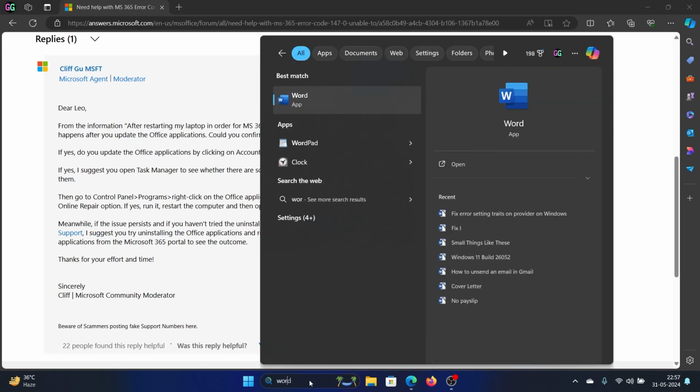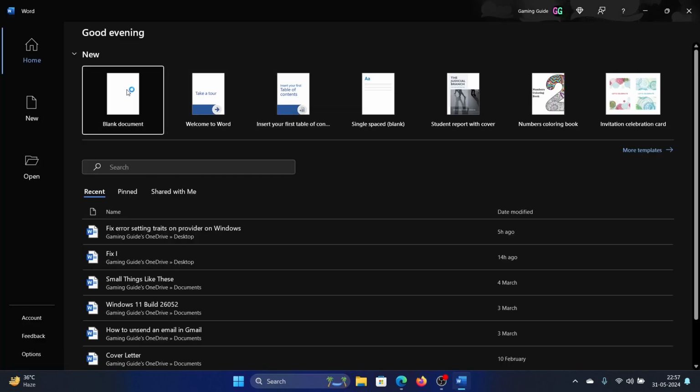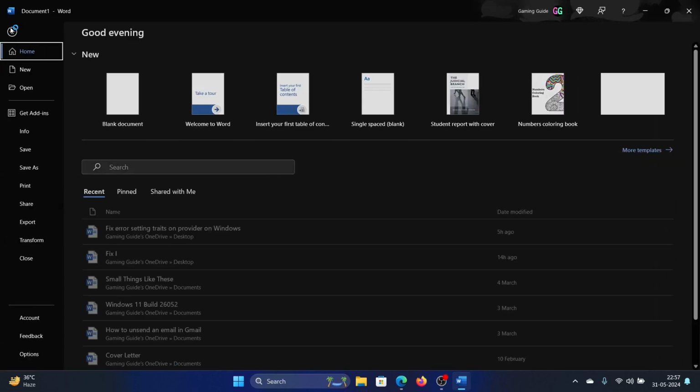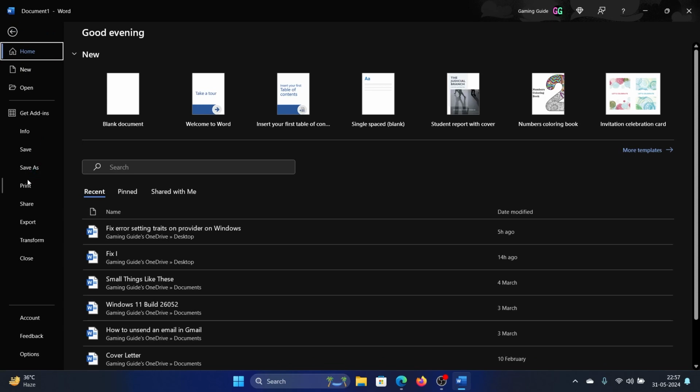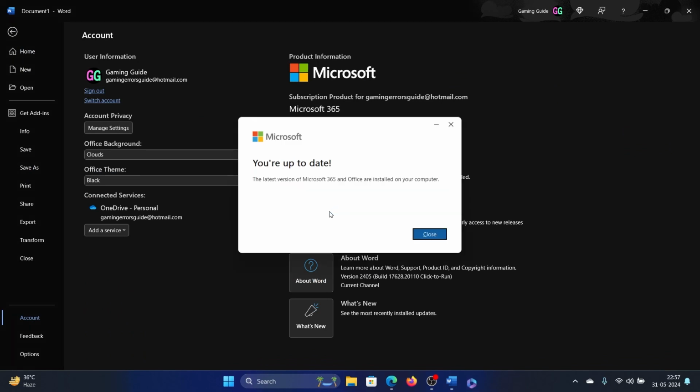Search for any Office application. I'll open Word. You can open Excel, PowerPoint, anything that you want to, and then open it here. Now click on File, and then after clicking on File, select Account. Click on update options and then click on update now, and it will start checking for updates.